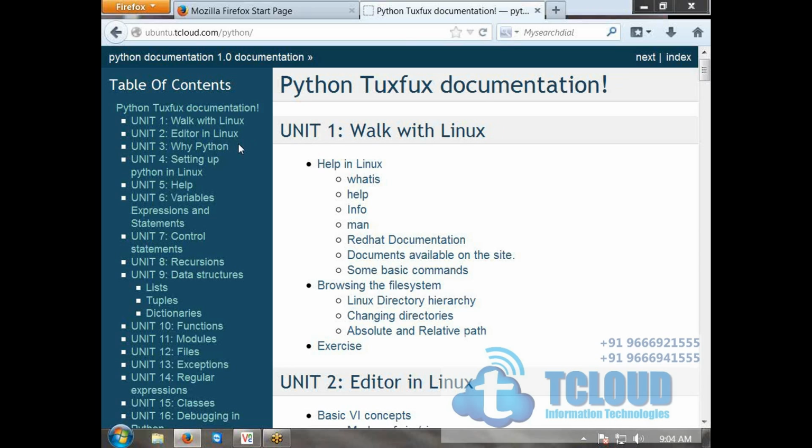Next, in Unit 3, we'll learn about why to use Python, where we can use Python, how helpful Python is, and how different Python is from other programming languages. Then we have setting up Python in Linux, how to install it on Linux-based operating systems like Red Hat, Fedora, Ubuntu, or Mint. Then we learn about the help options in Unit 5, which covers how you help yourself on a day-to-day basis when you come across a new topic.